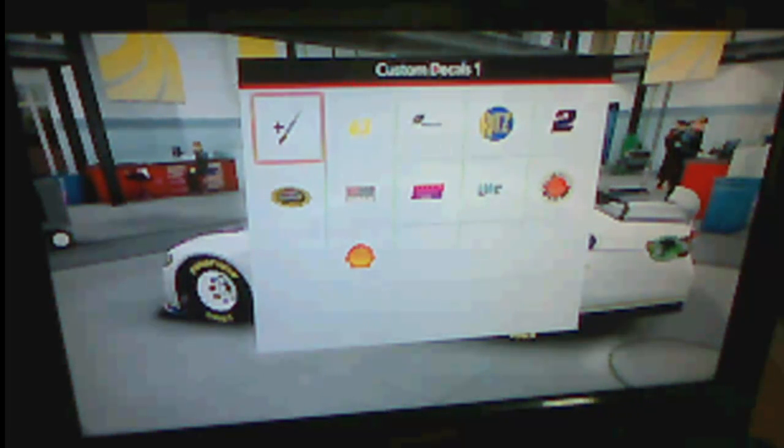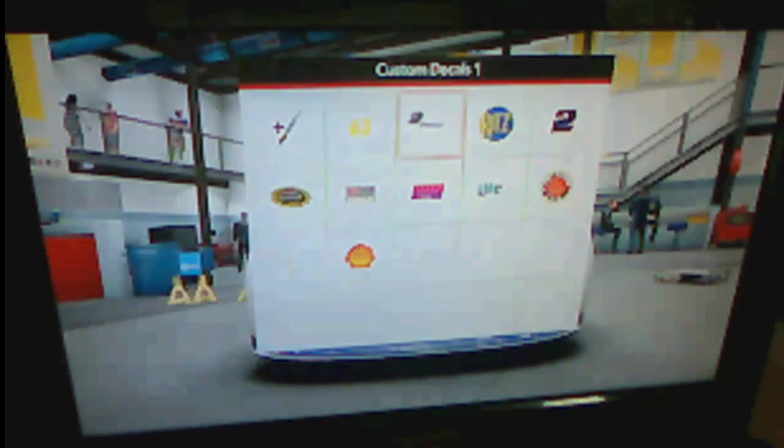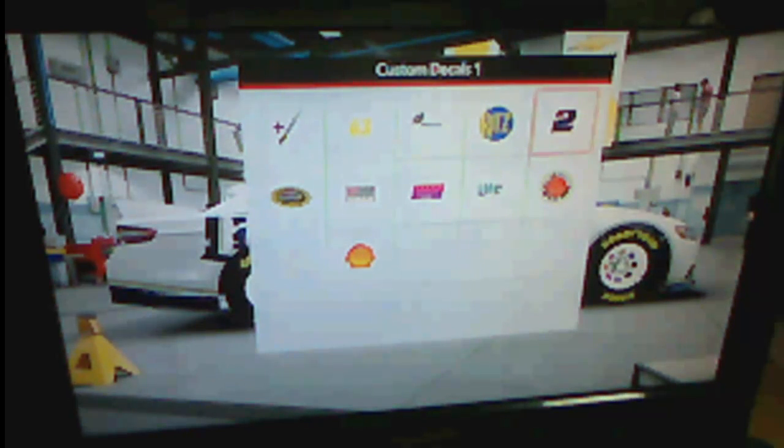Here we go. We got the new game. I'm going to be showing you guys how to make the Brad Keselowski number 2. As you can see, it's right there. I am working on his 2014 Miller Lite paint scheme right now, so when that's up, I'll go ahead and show that to you. But for now, to start on the 2.